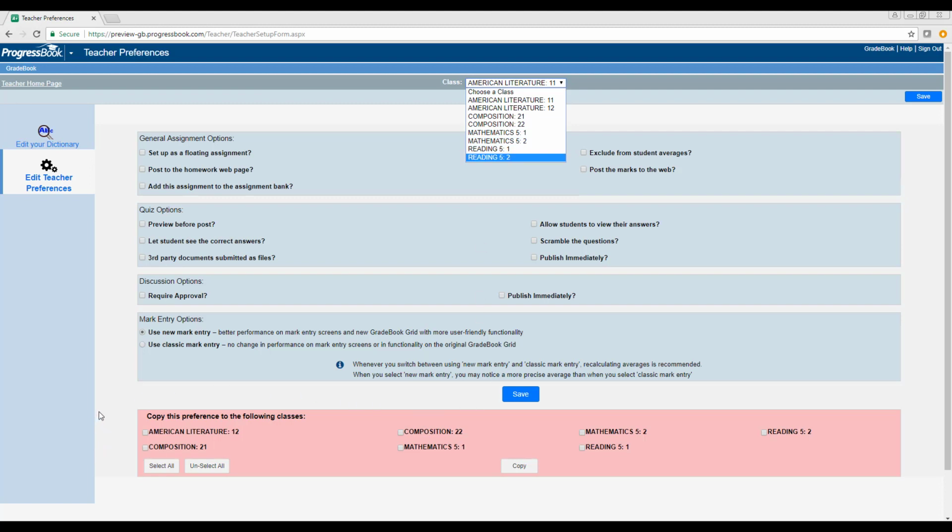It lists all the classes that are part of the class group and indicates that all the changes you make on the screen affect all the classes in the group. Otherwise, you can check the individual boxes for classes to copy the preferences just to that class.